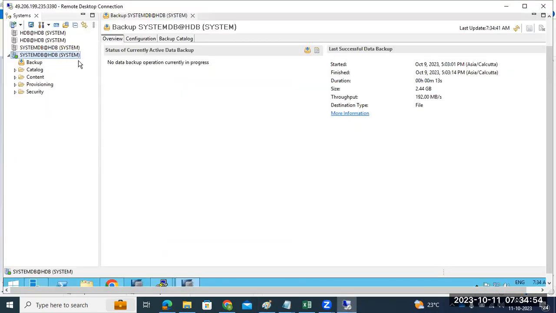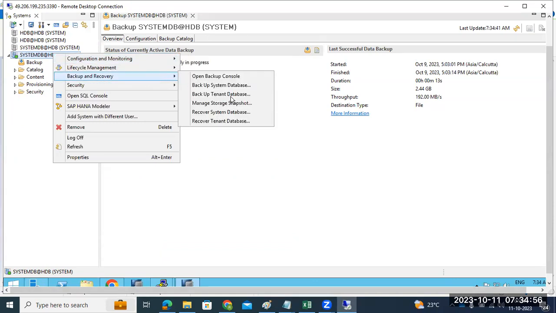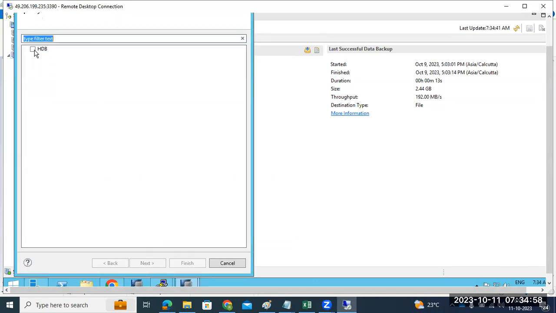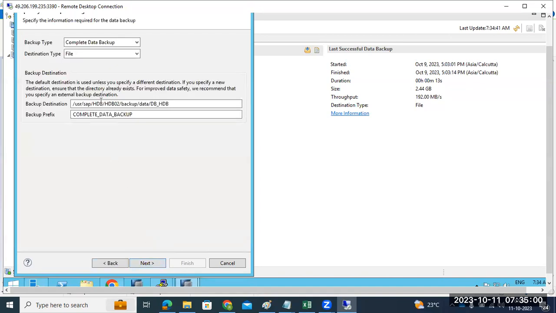That is called the full data backup. That you are taking, right? That is called the full database backup. This is the backup destination here.